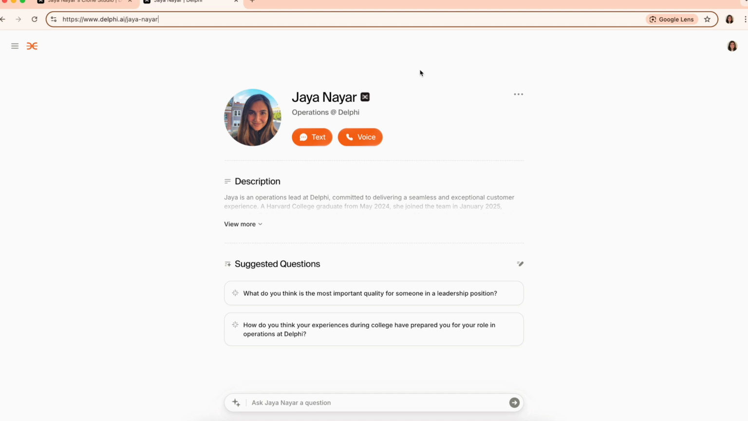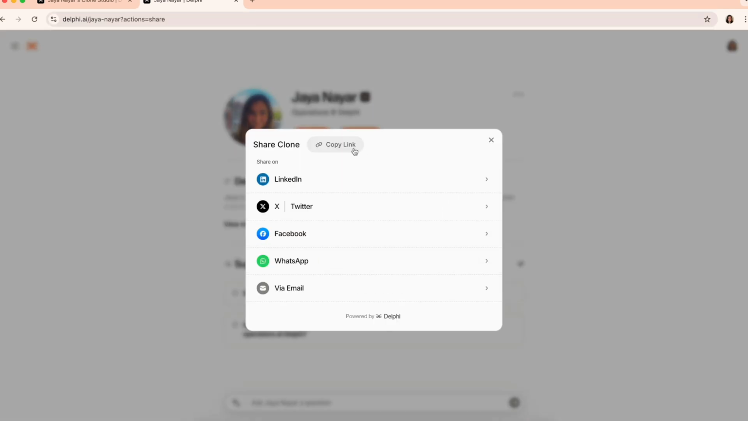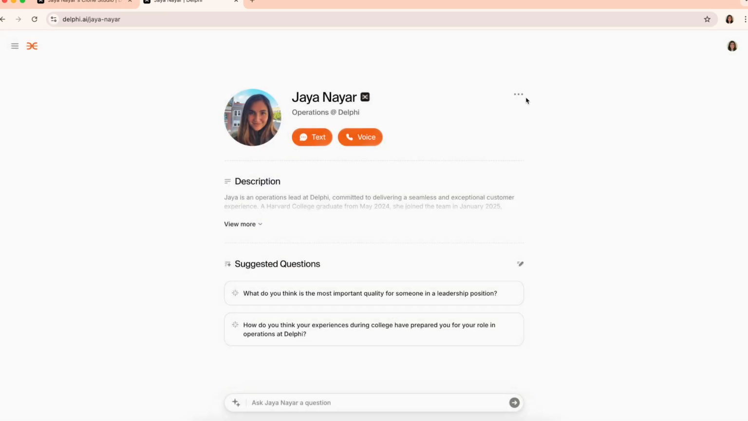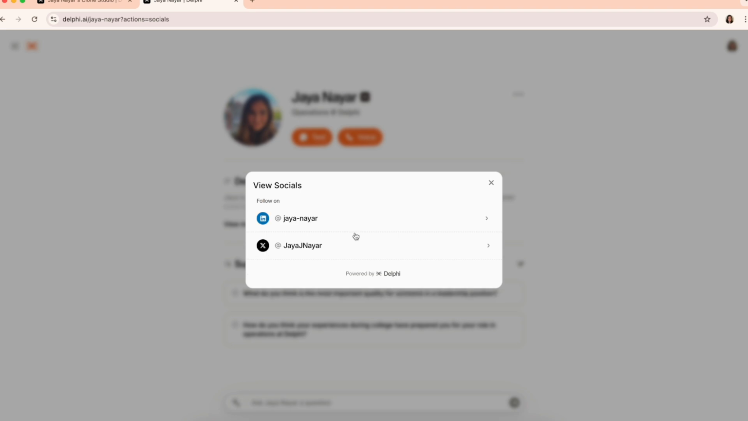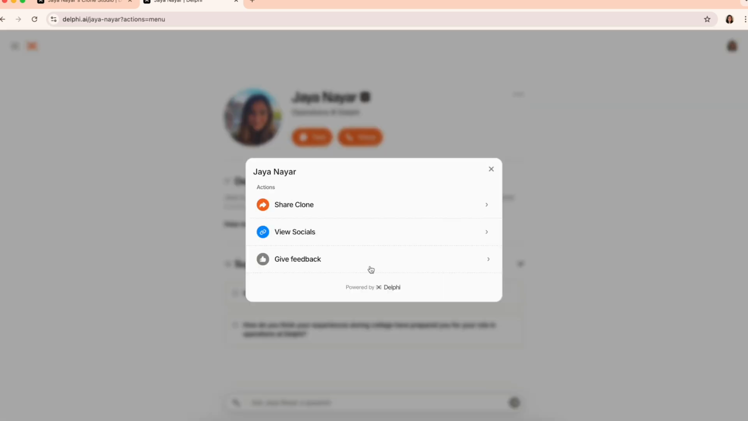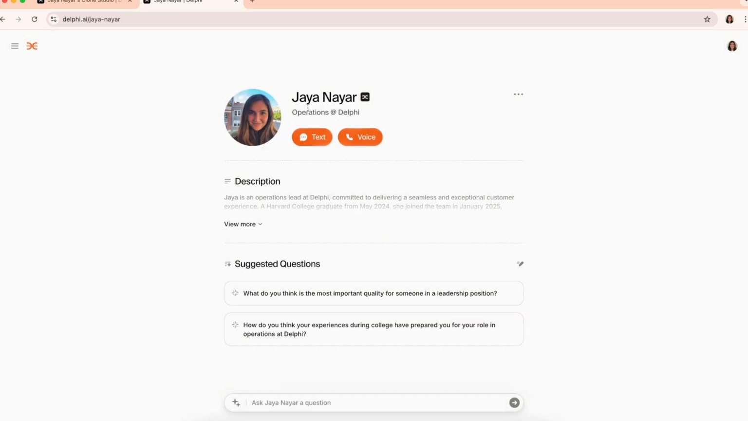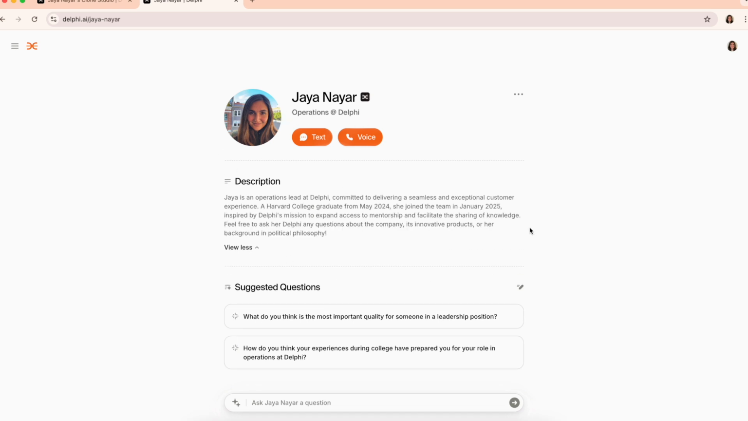This is the page your end user will see. They can click here to share your Delphi by copying the link or using one of these socials. That's also where they'll click to access a link tree with access to your socials. These are the ones I have, but you might have more. This is also where they'll click to give feedback on the platform for any problems they're experiencing, where we can help them. You can have your name, associated organizations, a headline, and description that can be changed later.